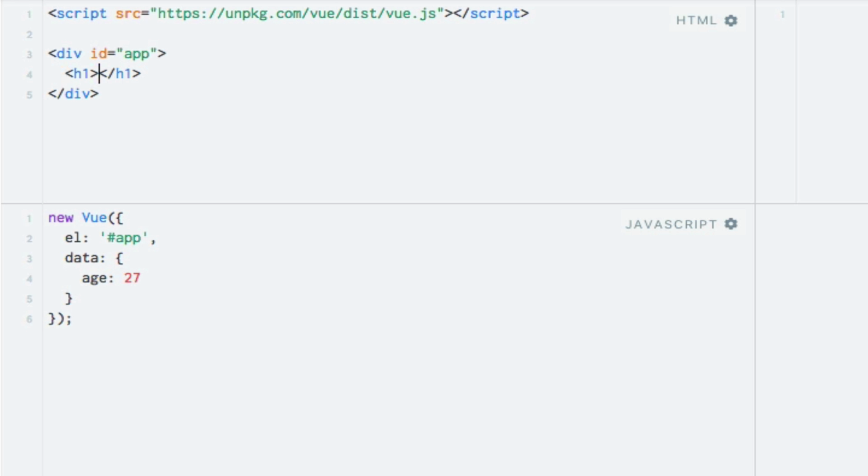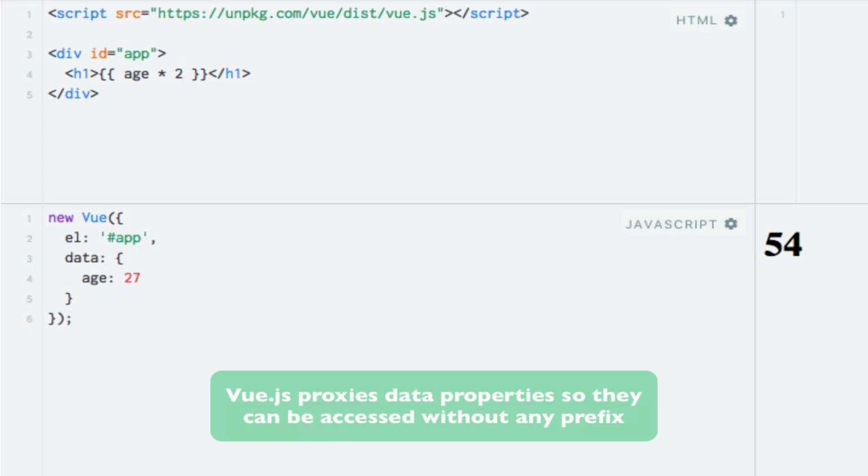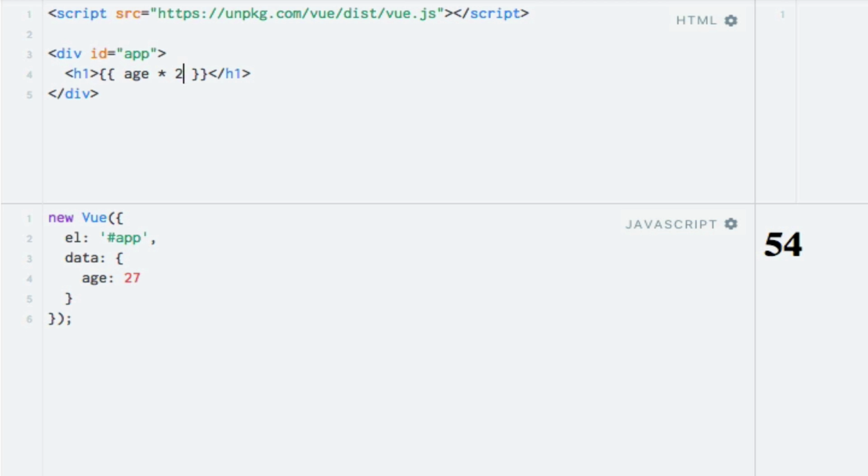So I'll add an h1 element, and I'll add the double curly bracket syntax as usual. And here I can write the name of my data property and multiply it by 2. Here I just multiplied the age property by 2, and if I run the code, we should see the expected number being output. Remember that I could access the age property directly within my template because Vue.js proxies the data property for me, so I did not have to access the property on the data object explicitly. In fact, if you tried to do so, it wouldn't work.